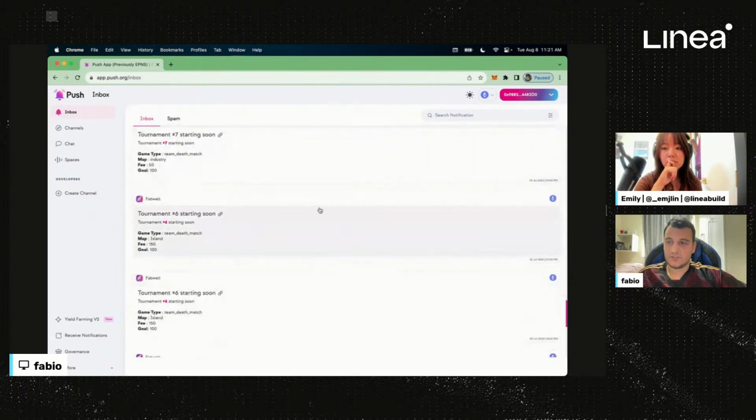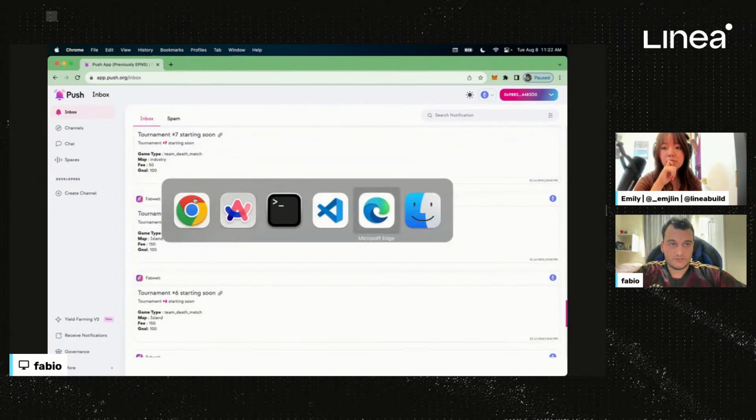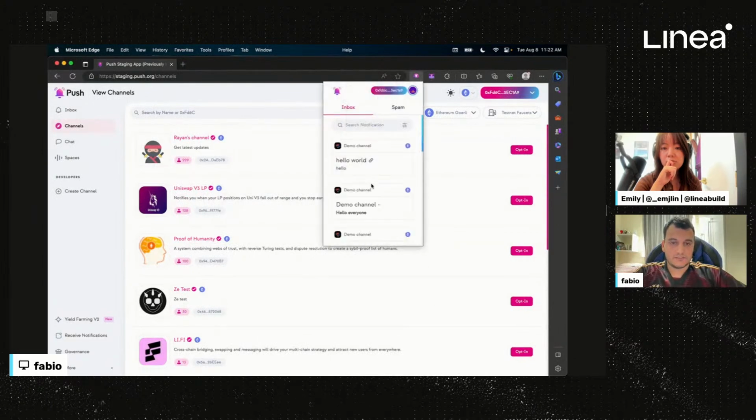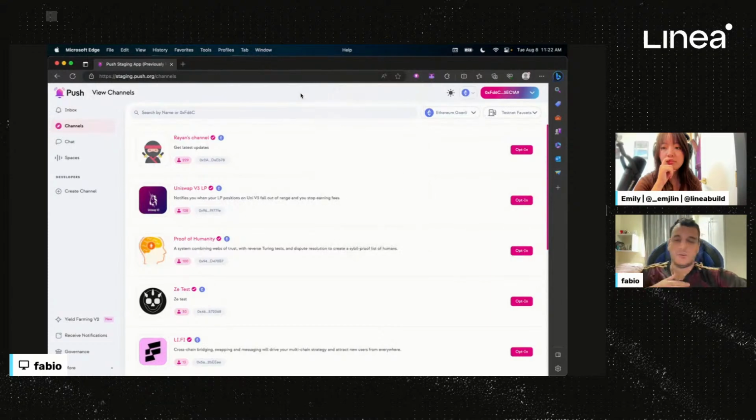So one way to see the notifications is here in the dApp. We also have a browser extension that I have here. See the notifications that are here in the browser extension. In the mobile, I have a phone here. I have Push Protocol installed here, or any crypto front end that integrates Push Protocol.